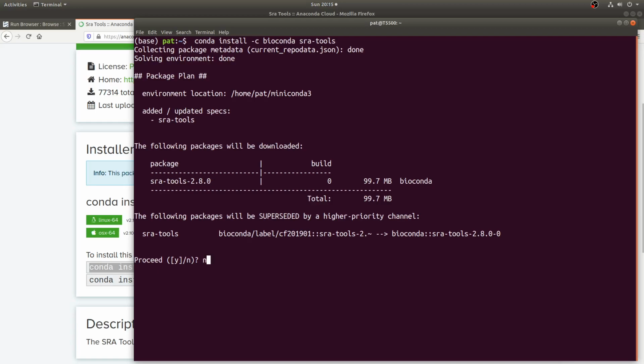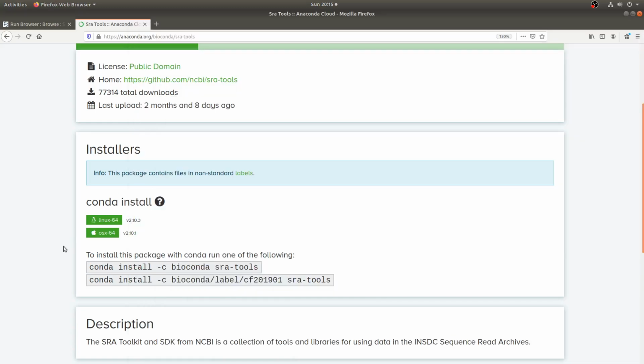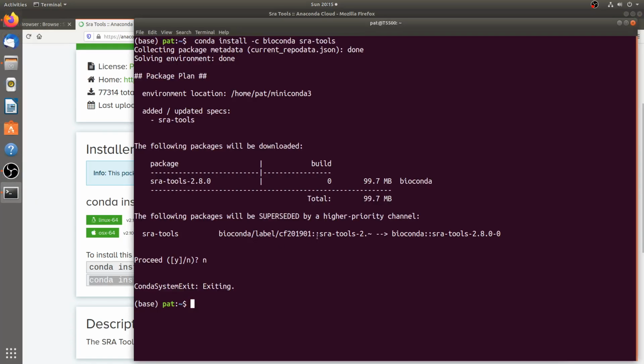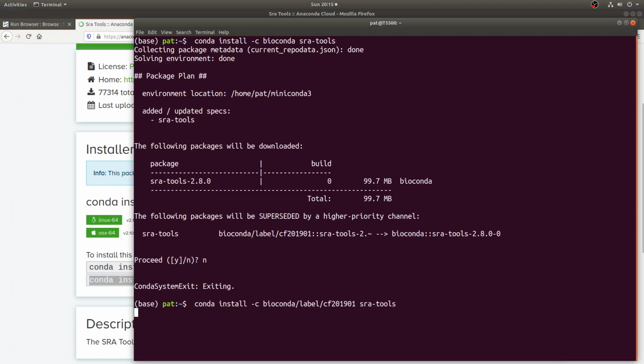So I've already installed this on my computer, but actually this second link is 2.9. So I would recommend using the second link to do your installation. And you'll see here, I've already installed this installation.